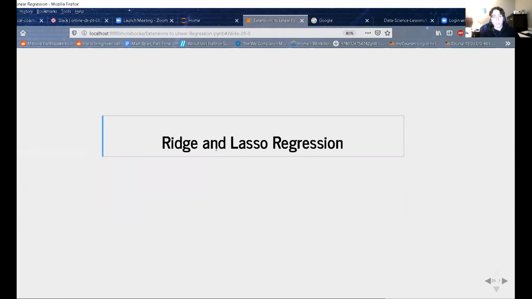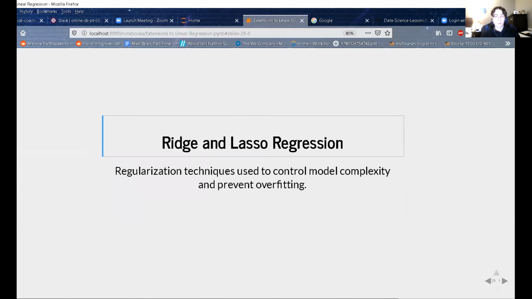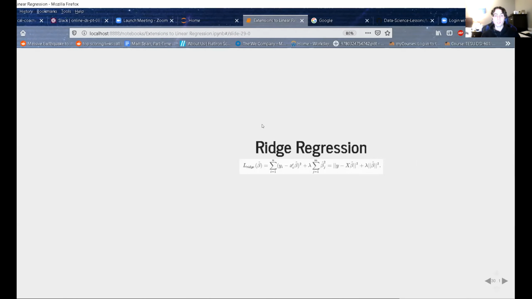So now another method we can do is what's known as ridge and lasso regression. They're basically different versions of linear regression. They just have a penalized term added. So they're known as regularization techniques, and they basically do all the stuff we've been talking about, trying to control the model complexity and to prevent overfitting.